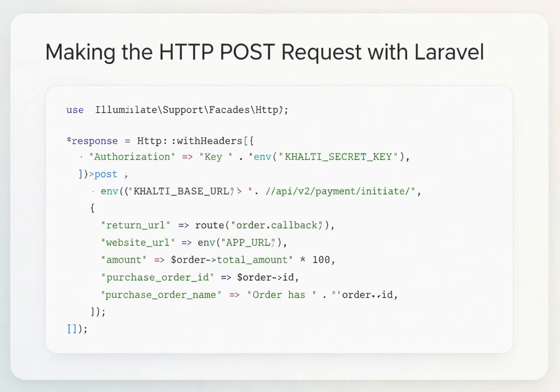Now let's look at the actual code. Laravel provides an HTTP facade that makes it easy to call external APIs. We use Http::withHeaders to attach the authorization header. Inside the headers array, we set the authorization key to the string "Key", that's the literal word key, followed by a space and then our Calty secret key pulled from the environment file. Then we chain the post method, passing in the full URL, which is the base URL concatenated with the endpoint path, and the payload array.